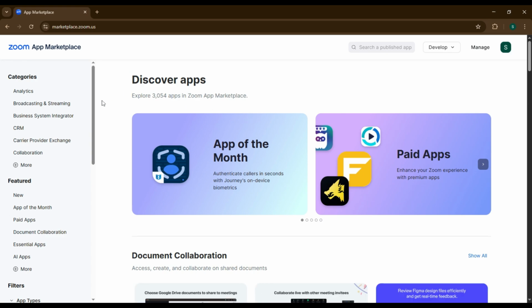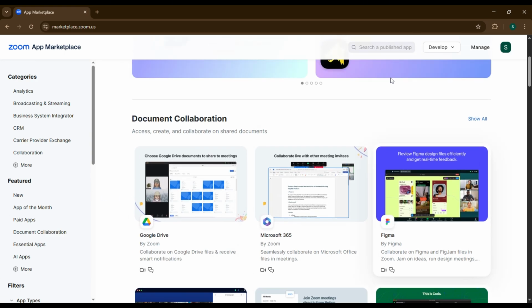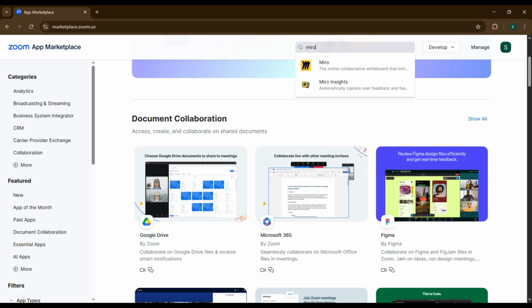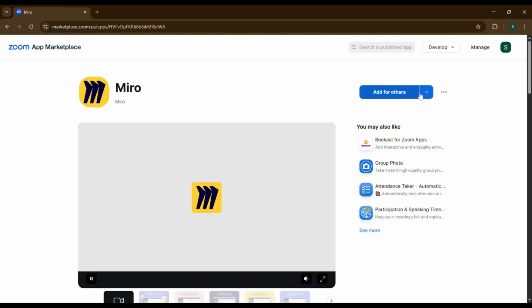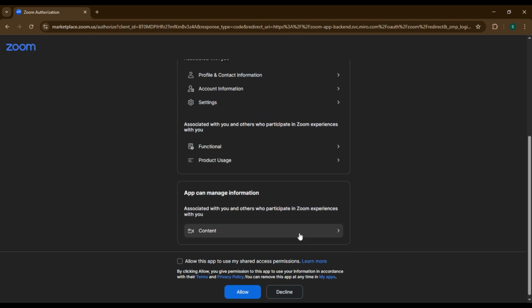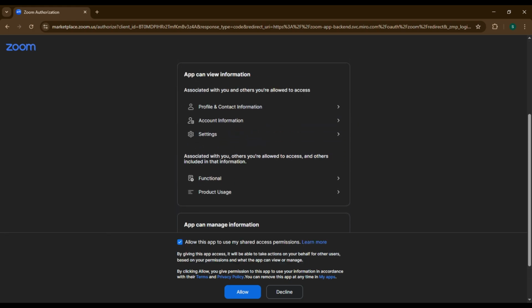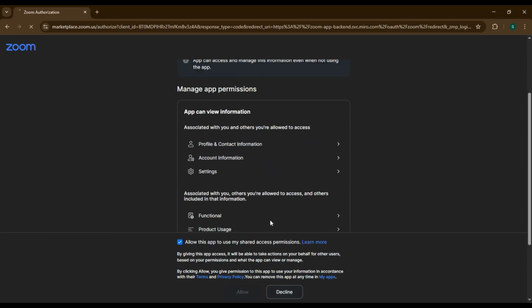Here, you'll find hundreds of apps you can integrate with Zoom. In the search bar, type the name of the app you want, like Miro, Mentimeter, or Kahoot. Click on the app, then press Install. You might be asked to give permissions for Zoom to connect with that app. Just click Authorize. Once installed, these apps will appear inside your Zoom meetings.